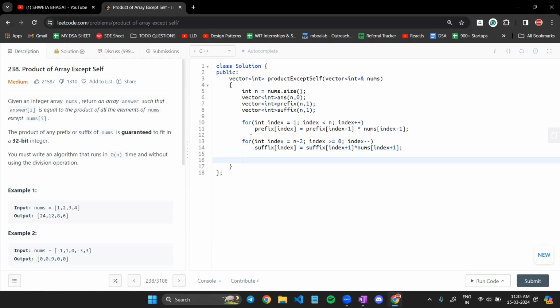Correct. Now, once we have populated the prefix and the suffix, what we have to do is we have to populate the answer. So what we'll do, we'll simply start iterating index from the 0th index up till the nth index.